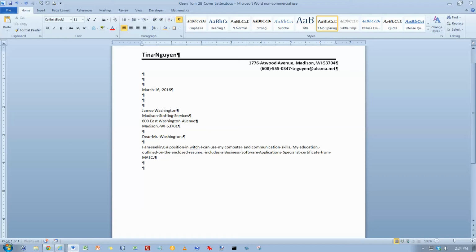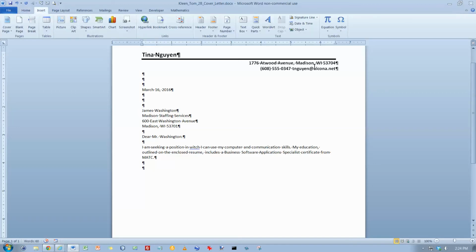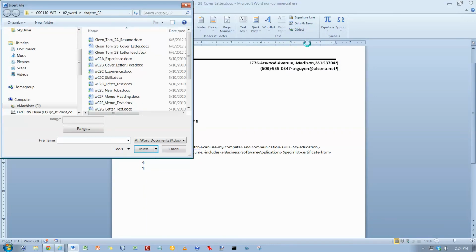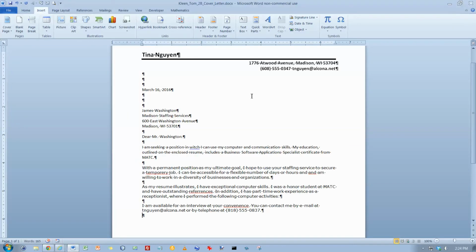And we're supposed to press enter twice, leave a blank line, and then go to the insert tab. And in the text group over here on the right, we're going to insert an object. We're going to do text from a file. And the file that we want is W2B cover letter text right here. Click on insert and it puts the text in for us.